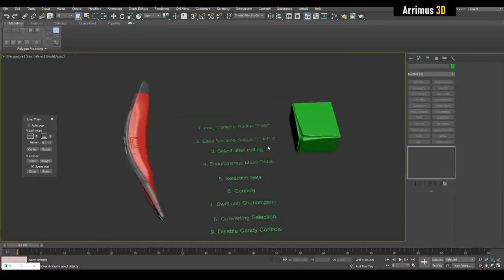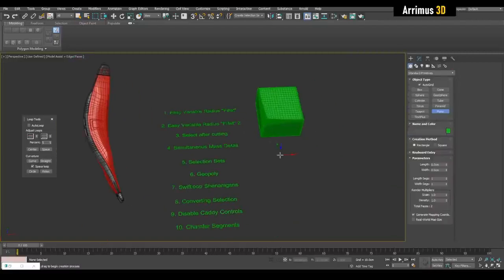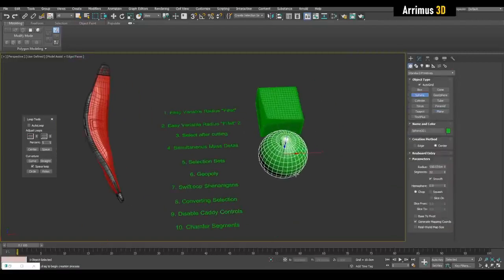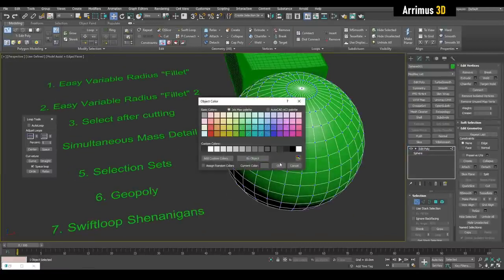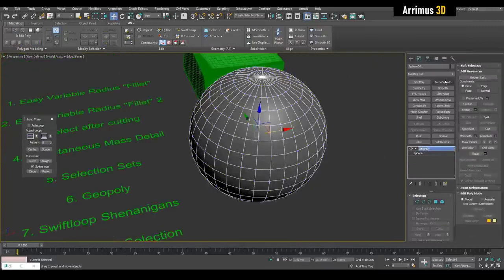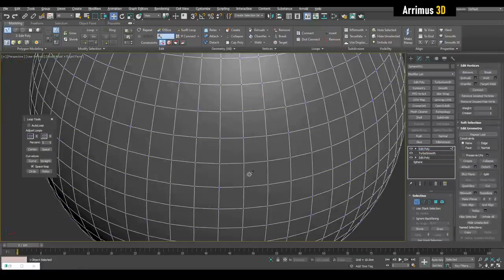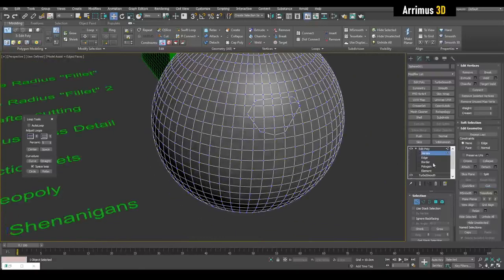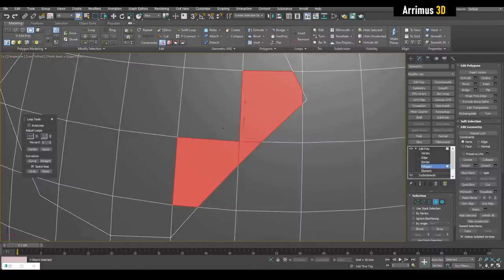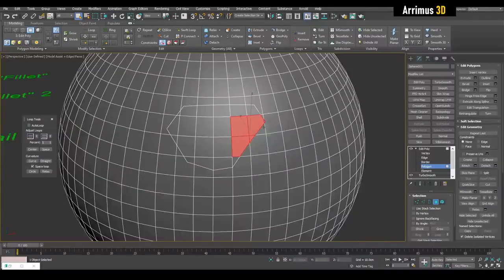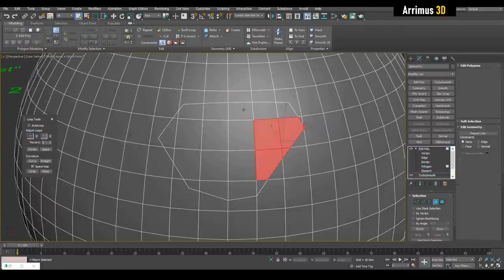Alright, select after cutting. So if I start with, let's say, a sphere. Let me just change this object color. One annoying thing is that when you cut something, like you're trying to create a cool shape, you select, you cut like this. Then you have to go in here in the polygon level and select this. Sometimes it can be annoying because they might be small triangles, and you have to zoom in here and select. How can we do this and instantly select this?